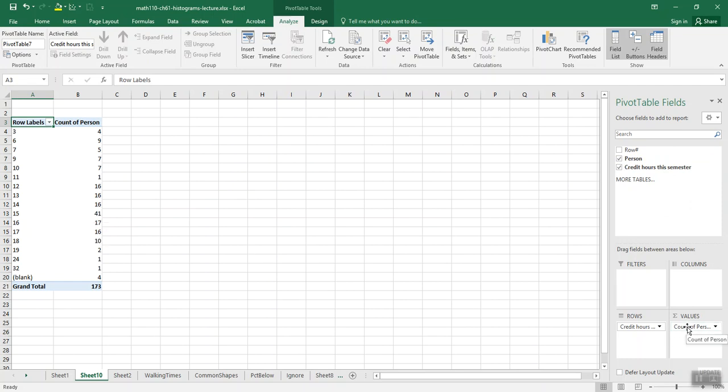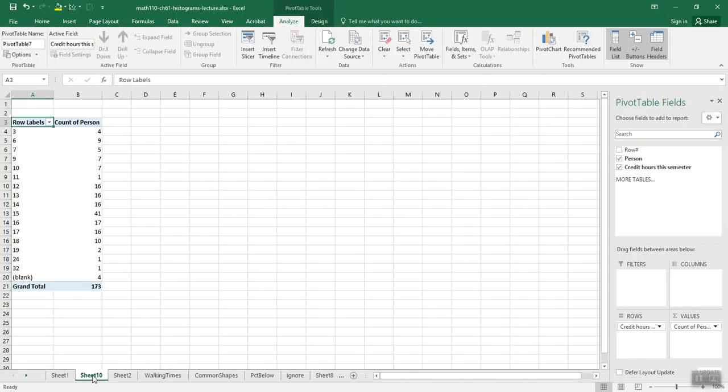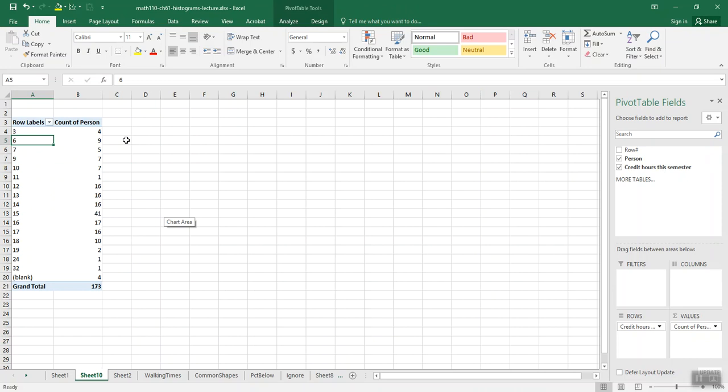So I moved this person number, which was an EID number, and it counted them because they start with an E, so they kind of look like words to Excel. So it defaulted to counting them, and we see that there's 4 people who are taking 3 credit hours. There's 9 people who are taking 6 credit hours, etc. And I guess some people left it blank. So this is a frequency table, just like this part. It's not a relative frequency table yet, but that's okay.